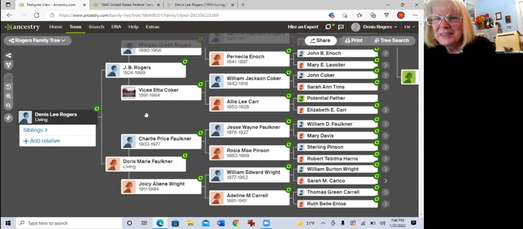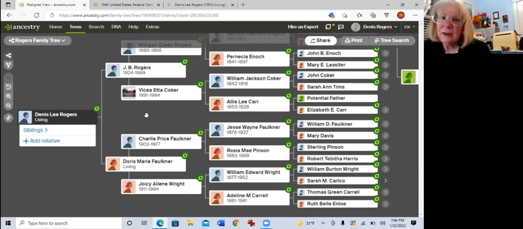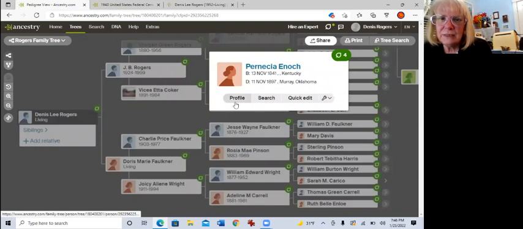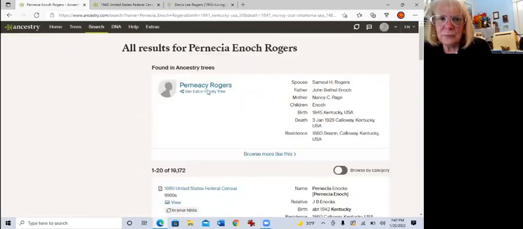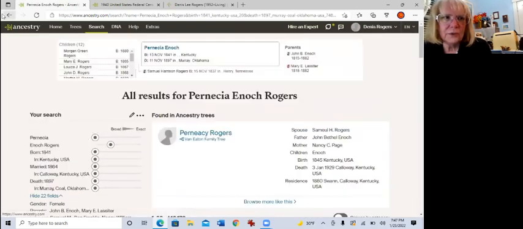temple. So I always highly recommend that you put a tree on here, because you never know. And then also because it does generate hints. Like here I have Pernicia Enoch. I haven't researched her in years. And so it'd be really interesting to see what other people have found on her that I don't know yet.